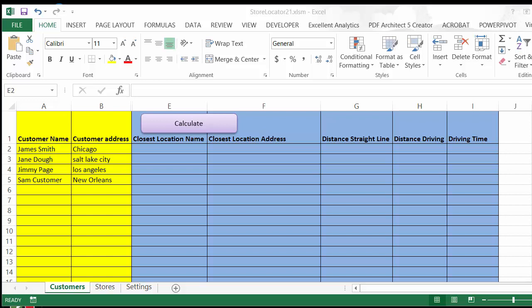The tool for this week is a store locator for a list of customers. As all of our tools are built in Excel, and the problem we're trying to solve this week is this: if I have a list of stores and a list of customers, how do I find, distance-wise and driving time-wise, the closest store for each customer? And this is exactly where this week's tool comes in handy.